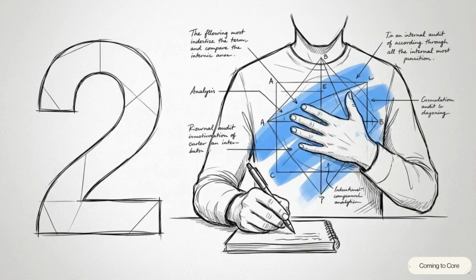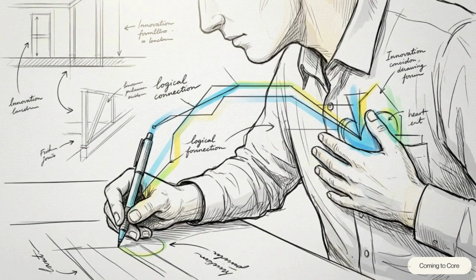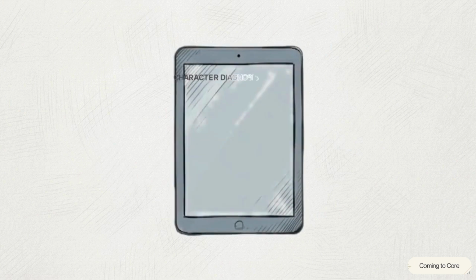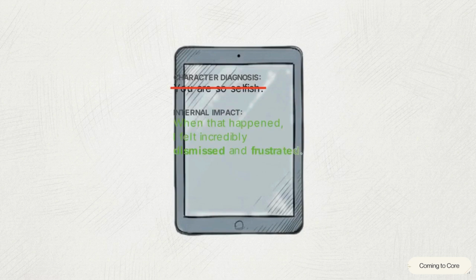Step 2 is the impact report. We now shift the focus from external data to the internal consequence of that data. Write down exactly how the action affected you internally. Your goal is to describe your experience, not to diagnose the other person's personality. As the notepad shows, we replace a character attack like, "You are so selfish," with a statement of impact. "When that happened, I felt incredibly dismissed and frustrated."